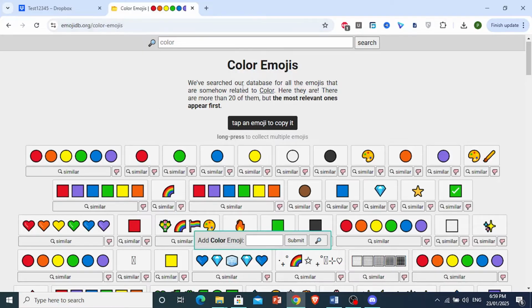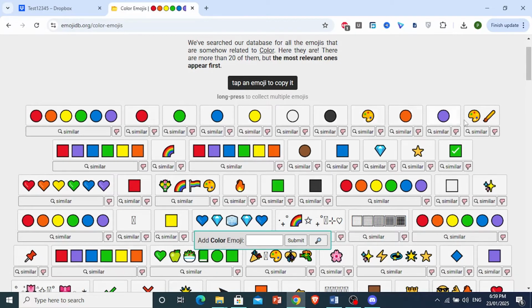emojidb.org/color-emojis, right? Come to this website, choose any emoji you want, and then it will automatically copy. For example, let's say I want this one. Just click on it. It will copy to my clipboard. I will choose, let us do purple. We'll do purple.